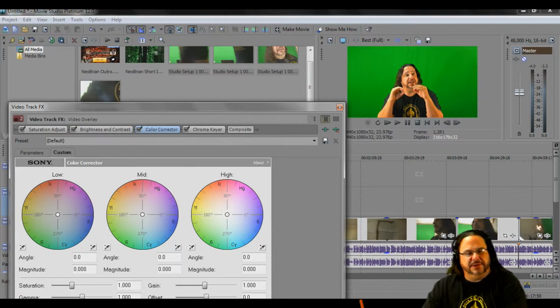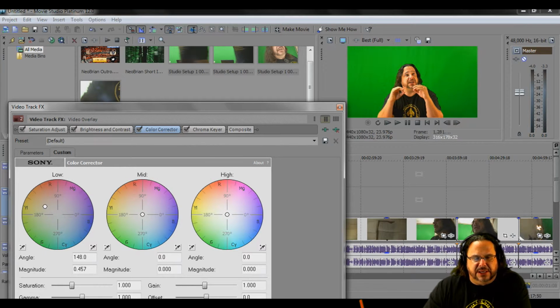Color corrector. I go into custom on color corrector, and then usually what I do is I'll just grab this little thing and pop into these four quadrants and see if any of these four quadrants make it look a little better. This one I think looks a little better, so then I'll toy around a little bit. These are my lows. That looks pretty good. And then I do the same thing with my mids.